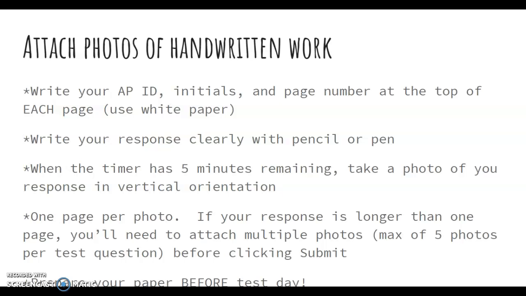Okay, so once again, you get 5 pages max for each question. There will be 2 questions on the exam. At the top of every single page has to be your AP ID, your initials, and your page number, pages 1 through 5. And it has to be white paper. You can write in pencil or blue or black pen.